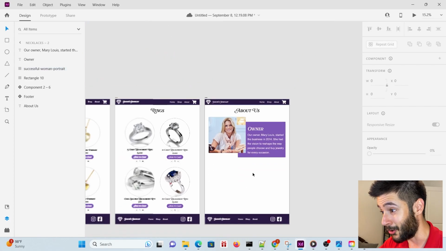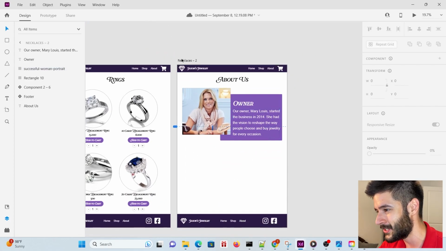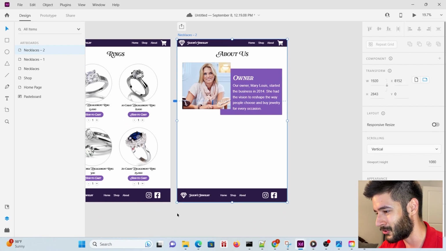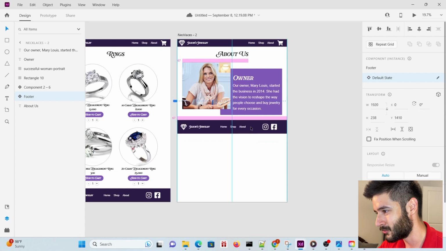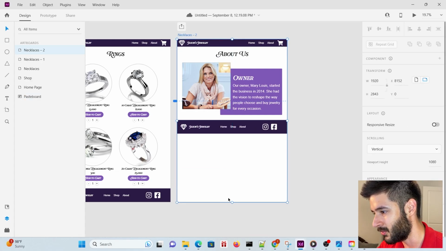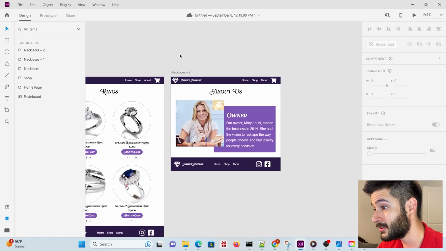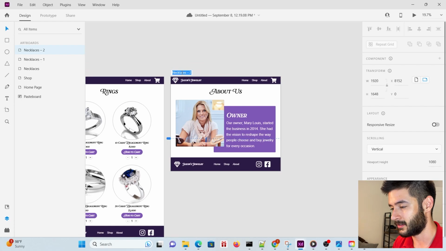And then that's really all we want for the About Us page. We don't want anything too crazy because people's attention spans are short. So we want to keep it short and sweet and to the point for this particular website here. Now all we want to do is again rename our artboard here to About.